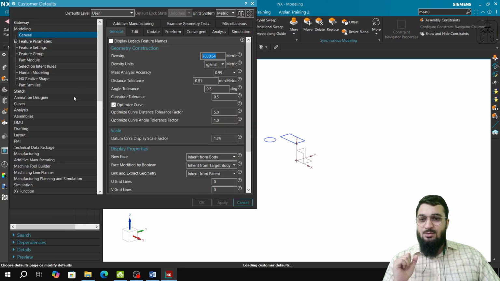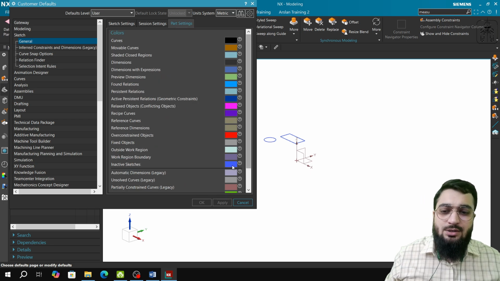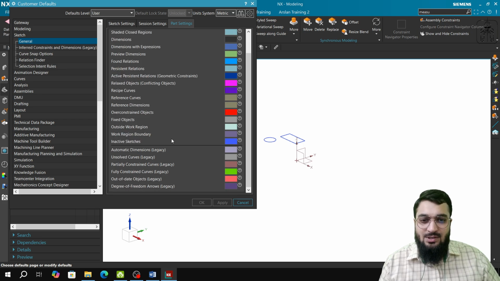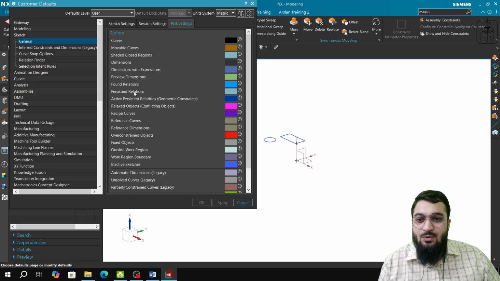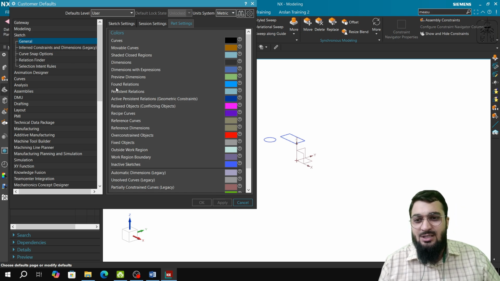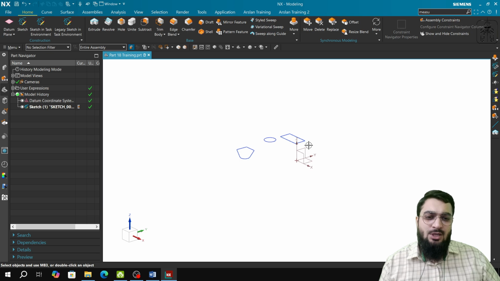Second thing to be noted is that when you go into the utilities and into the customer defaults, you will see that certain colors are given to certain types of curves. You can either change that or keep that depending upon your preference. Fully constrained curves will be green, and the reference dimension will be shown in brownish gray. So these things you can change as per your preference in the customer defaults.